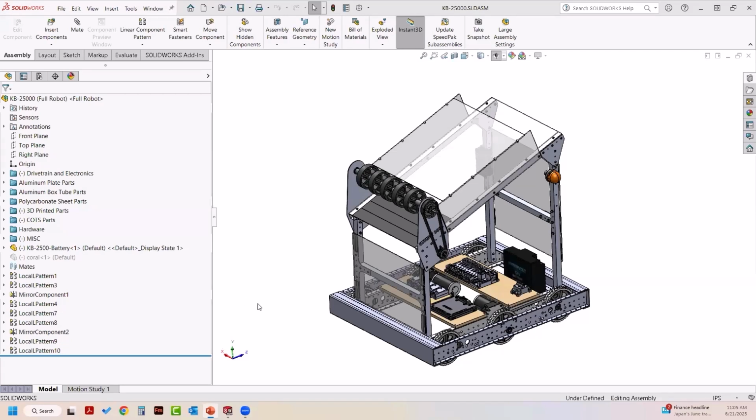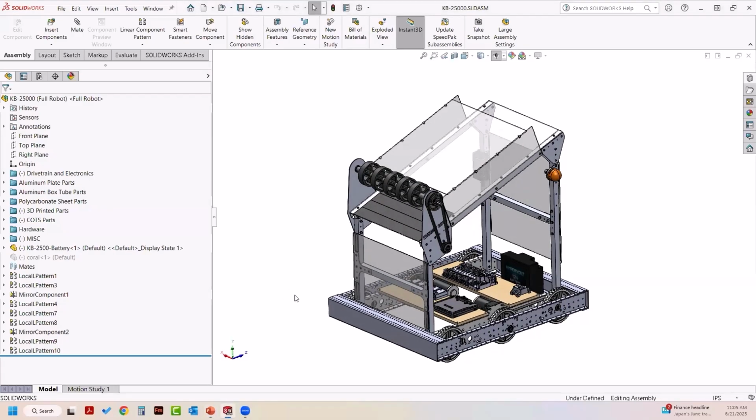Okay. So we have a familiar model. It should be familiar to you at this point. This is the KitBot model.